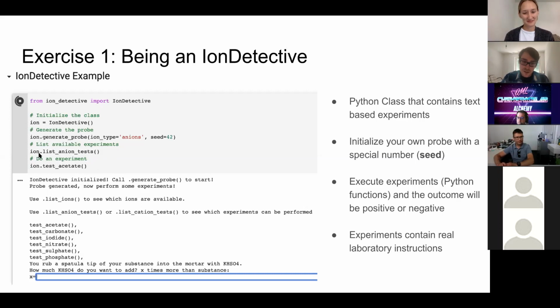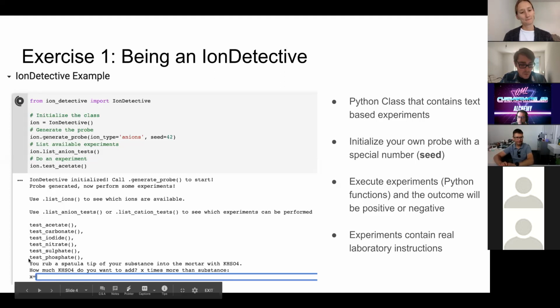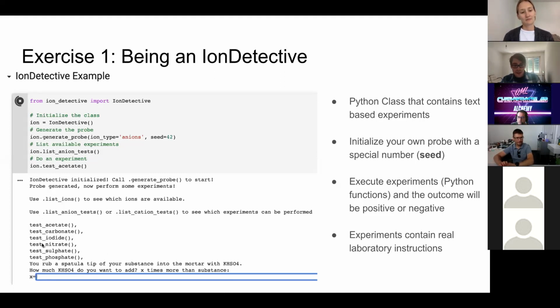So you can call this function. In case you call a function with this class, you always have to put this dot here and then put the function here. So list anion tests will print you a list of all the tests you can perform: test acetate, test carbonate, test nitrate, whatever. These are all the ions that can be in your composition and that you need to find out.